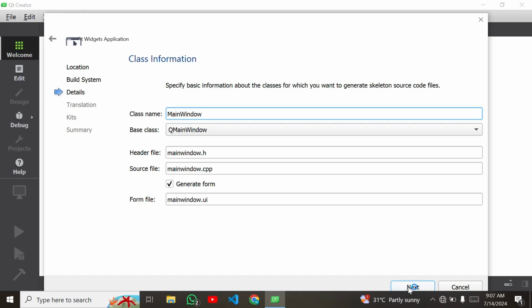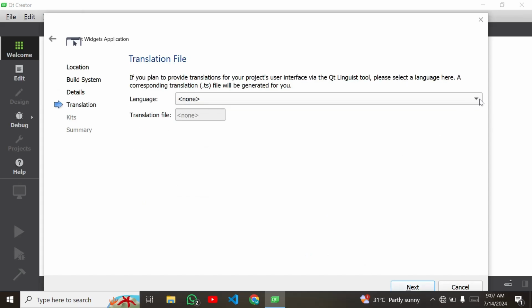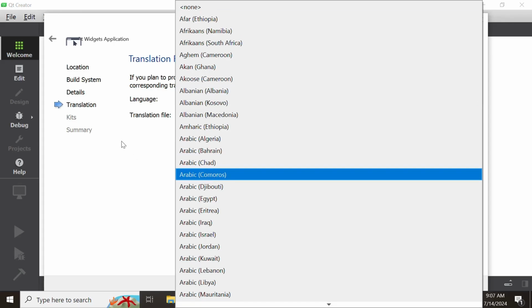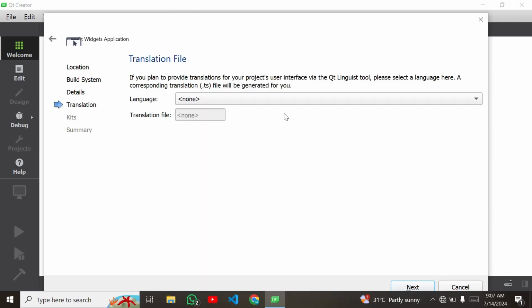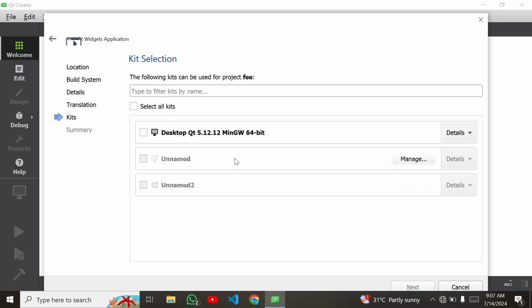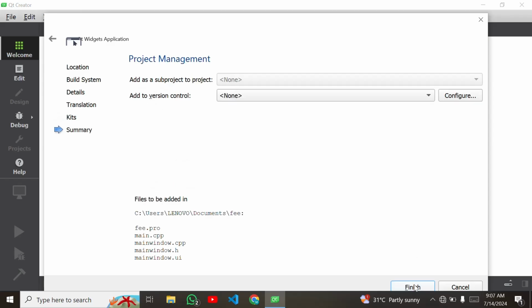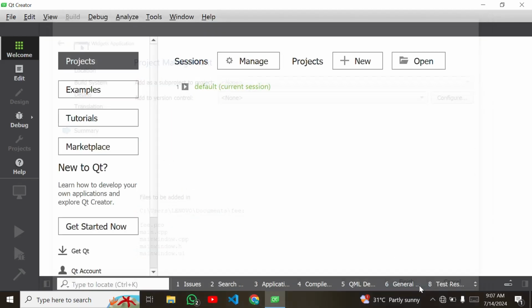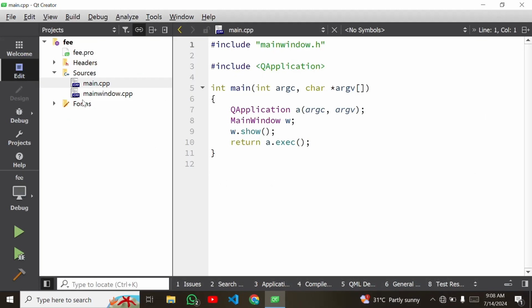And then I will click this next button once again, and here you can translate your project into any language, but I will go along with this none option that is by default, and then I will click next. So here I have a kit that contains a compiler to compile my project. You may have many or multiple kits, but I have only this single kit that is MinGW 64 bit. So I will select it, and then I will click this next button, and then finish button. So our project is created successfully. So this is our fee project.